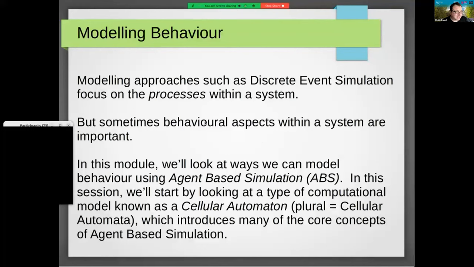Sometimes they're not. If we're interested in a queuing problem, we might model aspects of behavior around queuing. We talked about reneging and balking and jockeying and those kinds of queuing behaviors in discrete event. But if we're only interested in a queuing problem, we tend to ignore anything that people might do outside of that. But sometimes the behavior is actually the central thing of interest.